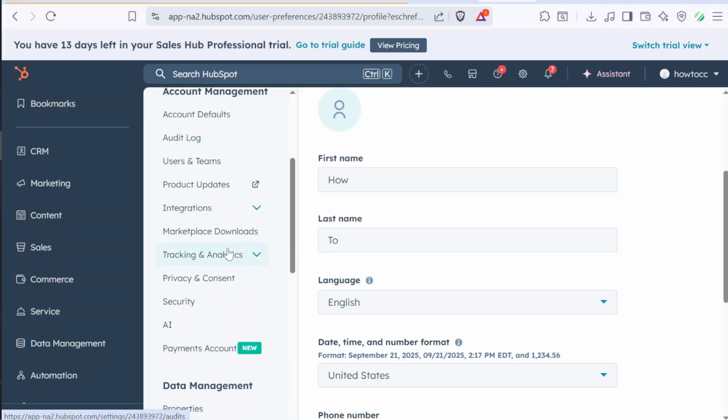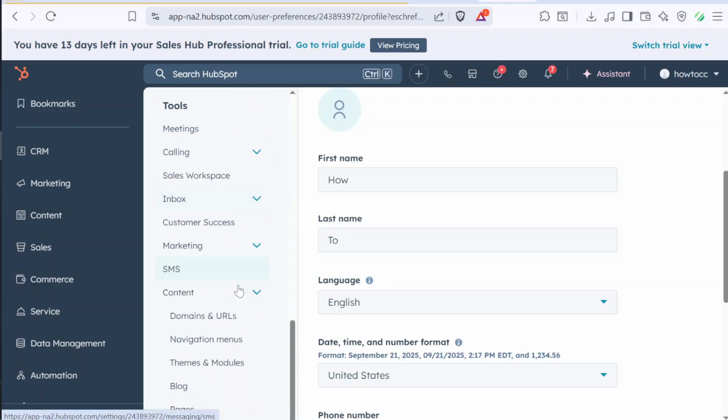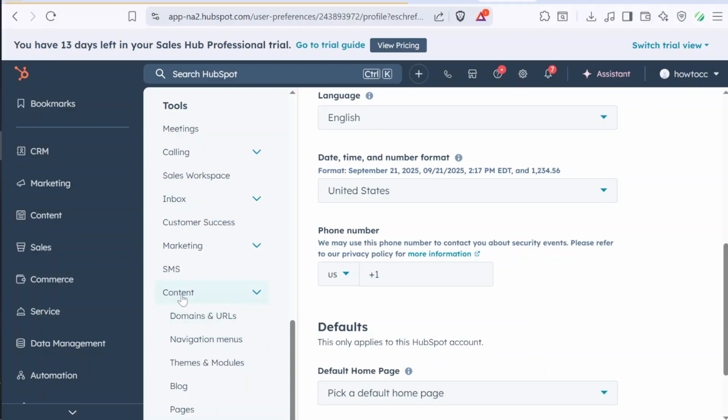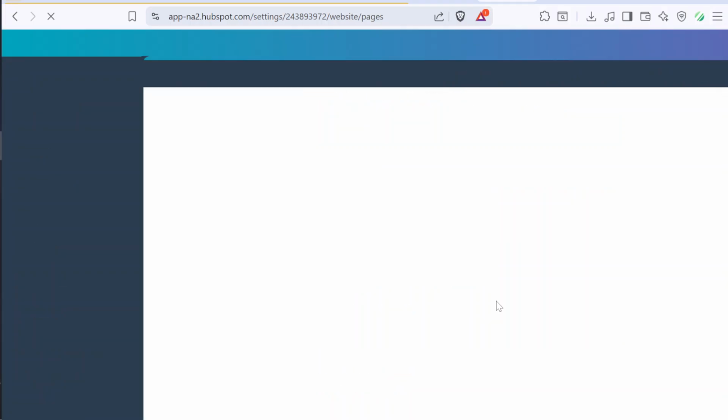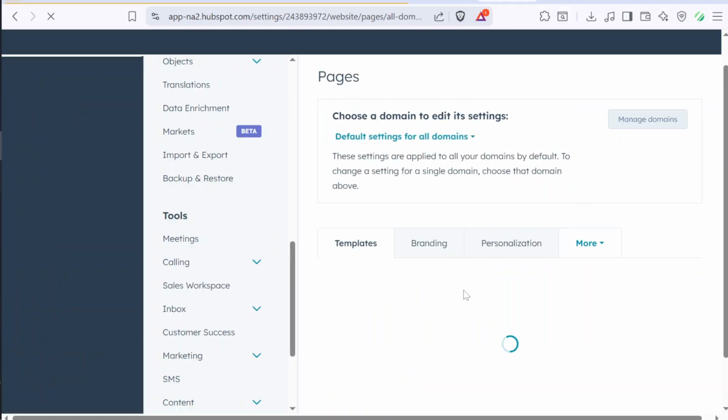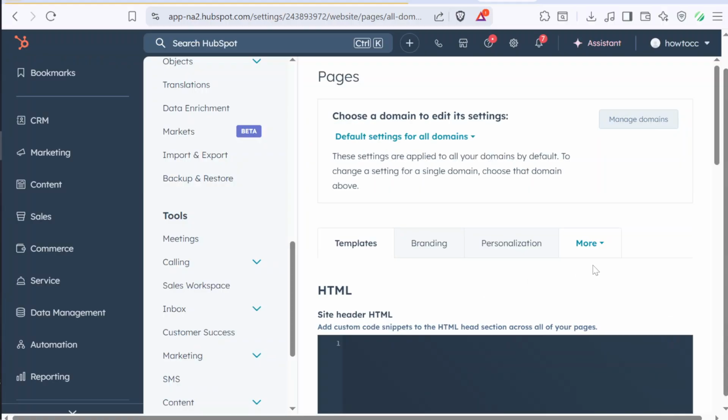Once you're inside Settings, click on Content. Content is the heart of HubSpot. It's where all your website pages, blogs, and landing pages are managed. From there, go to the Pages section. This is where you can view every page you've built, and it's also where we'll be applying our Google Analytics tracking. Now, let's move on to the exciting part.